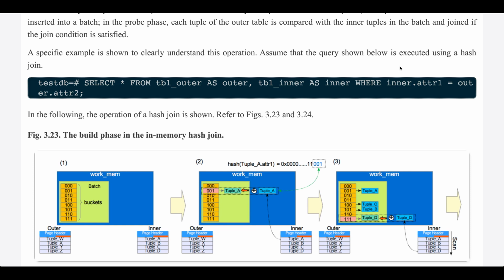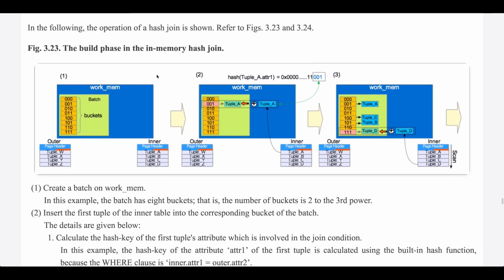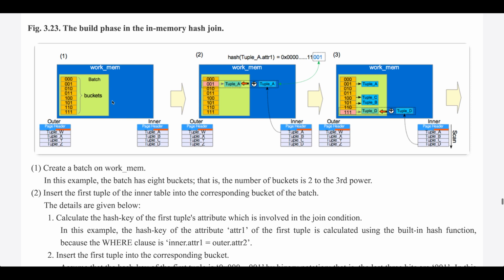Assume the query shown below is executed using a hash join. SELECT * FROM table_outer AS outer, table_inner AS inner WHERE inner.attr1 = outer.attr2. In the following, the operation of a hash join is shown. The build phase in the in-memory hash join. 1. Create a batch on work_mem. In this example, the batch has 8 buckets. That is, the number of buckets is 2 to the 3rd power.